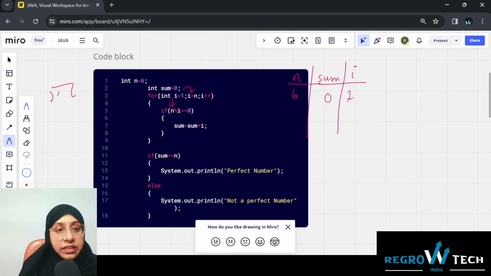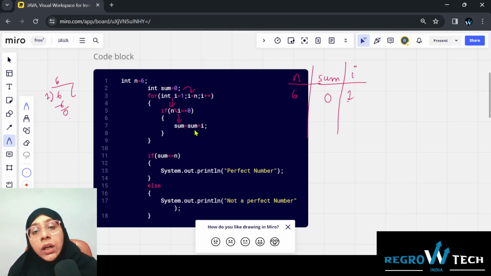So I'll just do it here. 6 divided by 1, so 1 6s are 6. The remainder is 0. The condition is true. It will go inside and do sum equals sum plus i. First of all, this will be calculated: sum plus i. Sum is 0, i is 1. 0 plus 1 is 1. And where will it be stored? In the sum. So sum, which was 0 earlier, will now become 1.